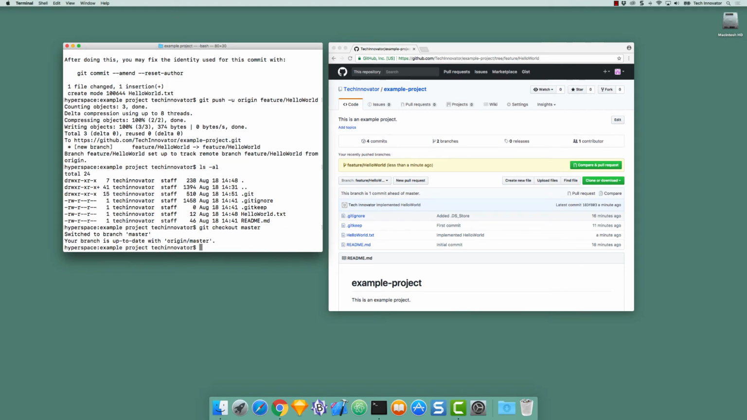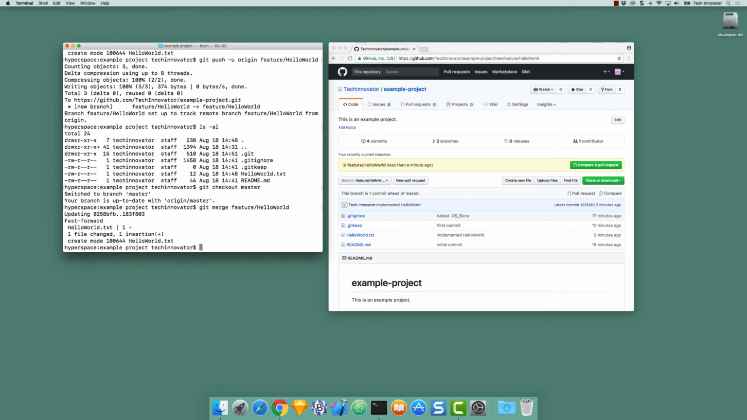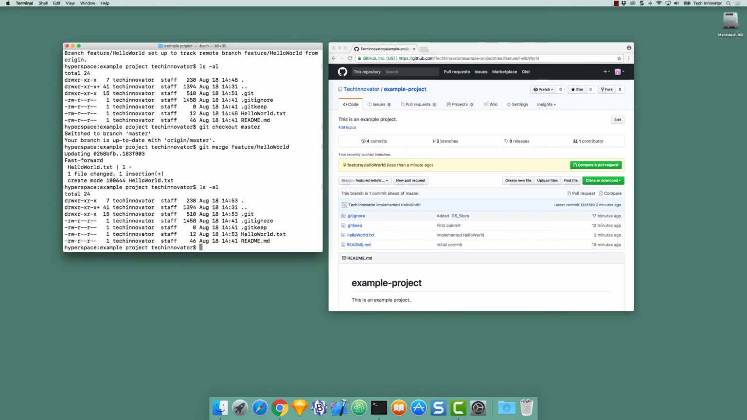and then we merge our feature branch into master. Since we are now on master, the next command is git merge. And then we specify the branch that we want to actually merge into the current branch. Currently we are on master, so we're telling Git to merge the feature hello world branch into master. Now if we do ls -al, we will now see a hello world text in our master branch, and that's exactly what we want.